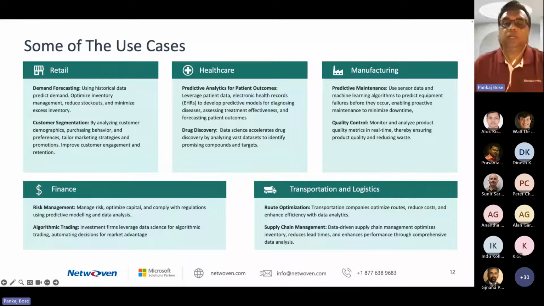In manufacturing, predictive maintenance is a huge opportunity. Manufacturers can use sensor data and machine learning algorithms to predict equipment failures before they actually occur, preventing untapped downtime, optimizing maintenance schedules, and extending the equipment lifespan.